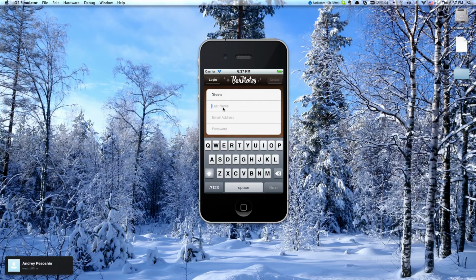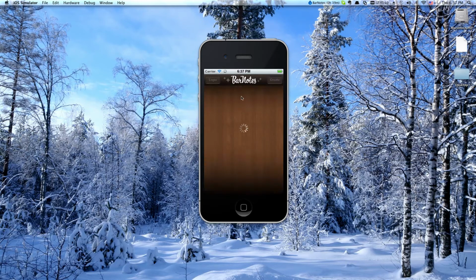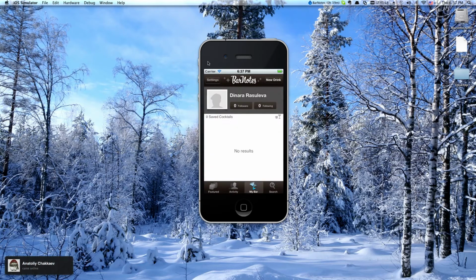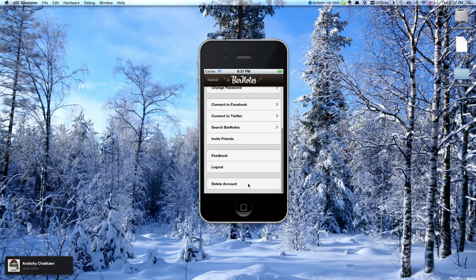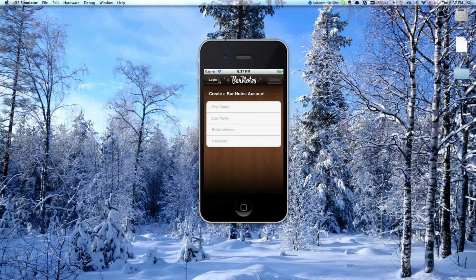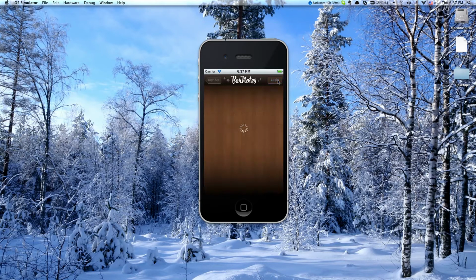Let's start with the sign up screen and create a new account, filling in our first name, last name, email address and password. For now, let's just skip this social networks connection and try to log out so that we can show you the login screen. Here we just fill in our email and password.